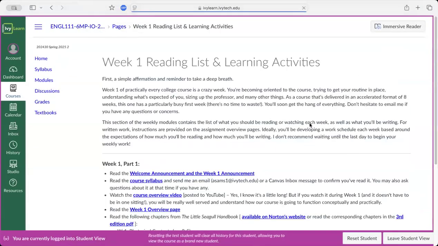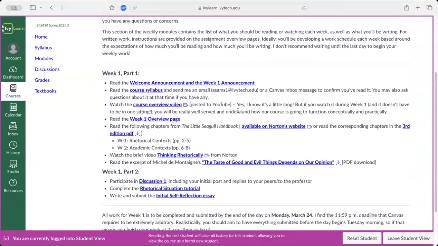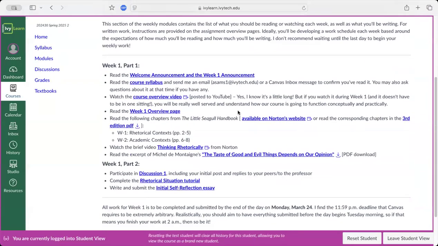The reading list and learning activities pages basically function like a to-do list, right? When you go to this page every week, it will tell you everything that you are working on for the week. You can think of part 1 as like the background information on the week, right? So you're going to read the welcome announcement and the week 1 announcement. You're going to go through the syllabus. You're going to watch this course overview video. You're going to read the overview page.